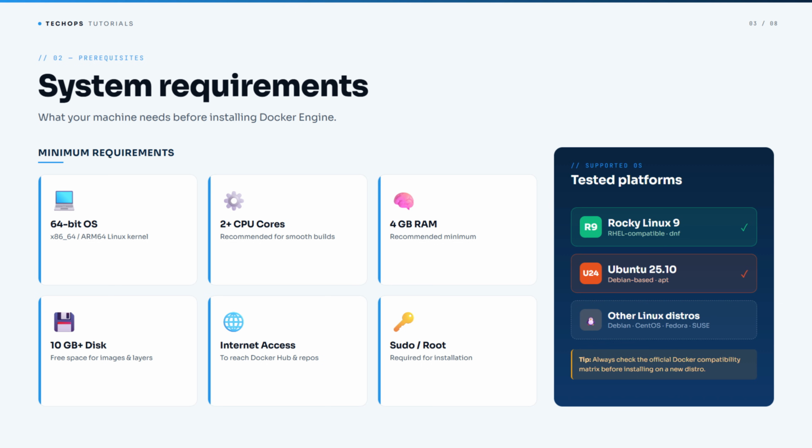Before installing Docker, we need to check the basic system requirements. First, the system should be running a 64-bit Linux operating system. Docker also needs enough CPU and memory to run a container smoothly. For this setup, we recommend at least 2 CPU cores and around 4 GB of RAM. We should also have enough disk space because Docker stores the images, containers, and other required files on the system.